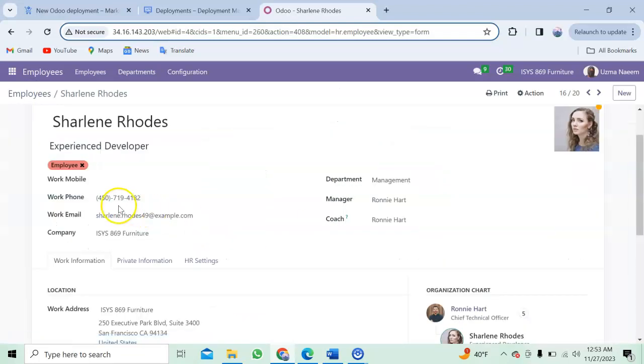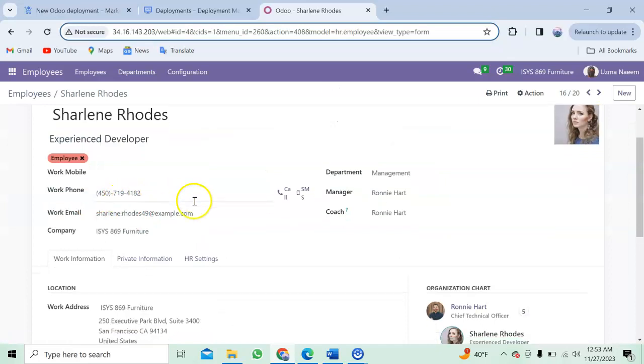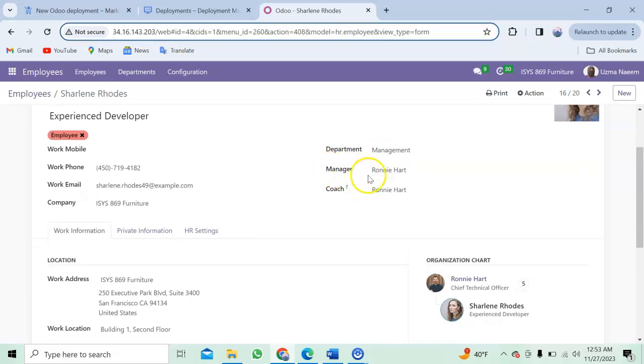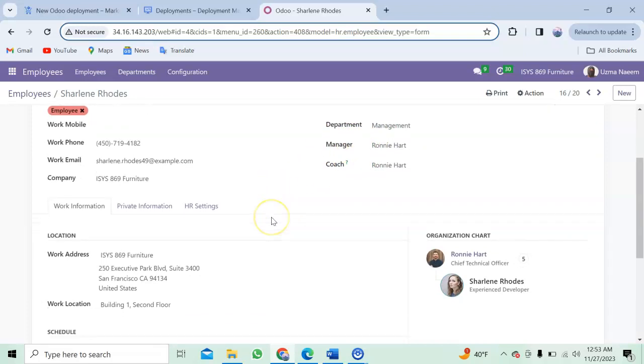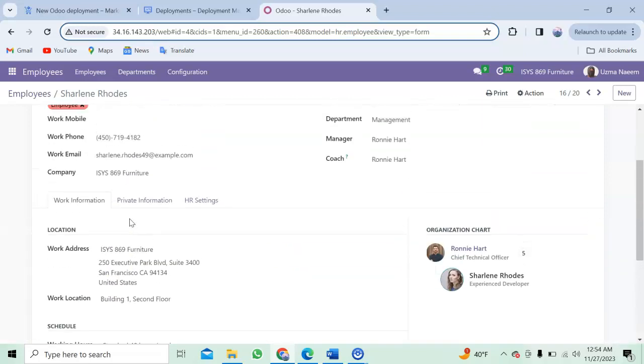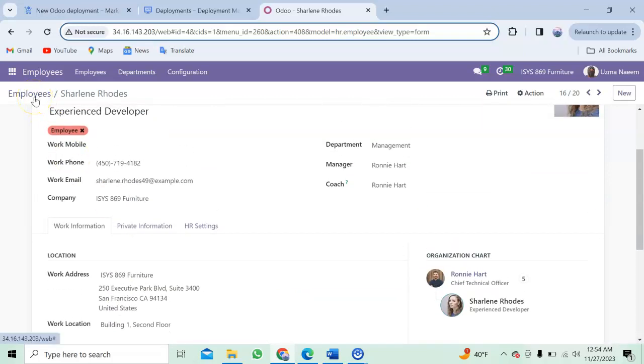Who's an experienced developer, what is the post, what is their work phone number, what department they are in, at which post they are in, is she a manager. So this is how you can get all the information about a particular employee pertaining to the company.